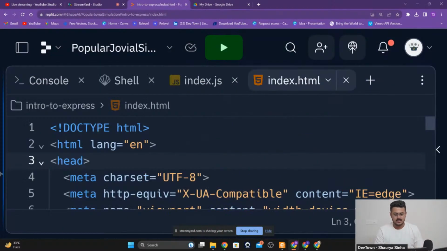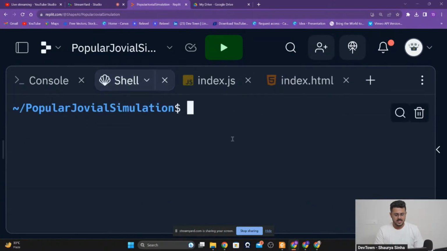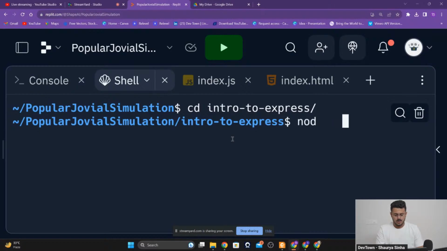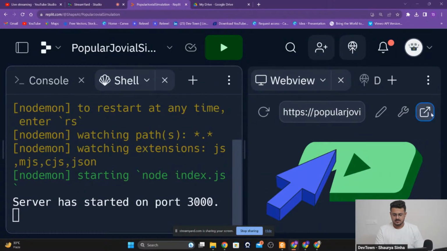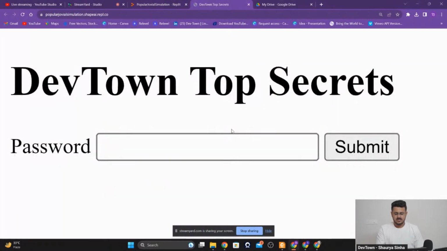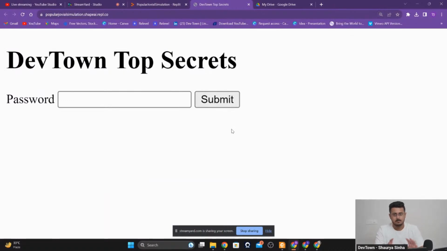Let us check if everything is working fine or not. We'll go to shell. We will type cd intro to express. We'll do nodemon index.js. Okay, everything is working fine. Our page should have opened up right over here. Let's open that up in a new tab. As you're able to see, we are able to get our website up and running right now. Now we have created the website that is the same from our previous classes itself, guys. Nothing new has been done right over here, guys. Okay, so you don't have to worry about it.